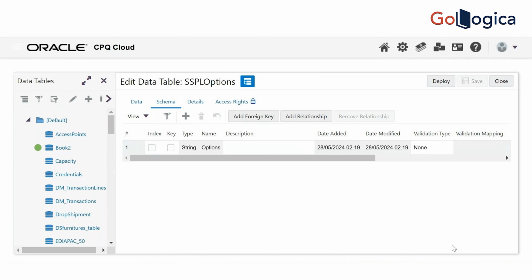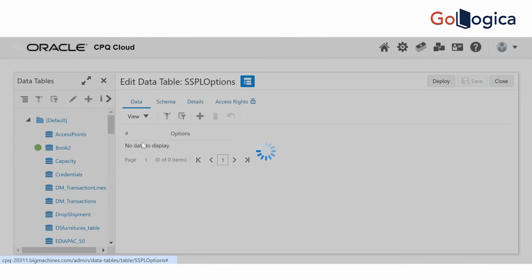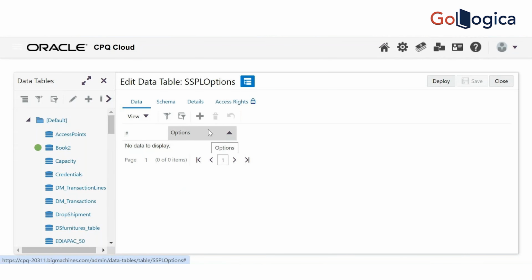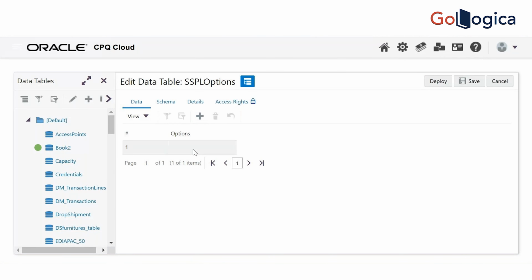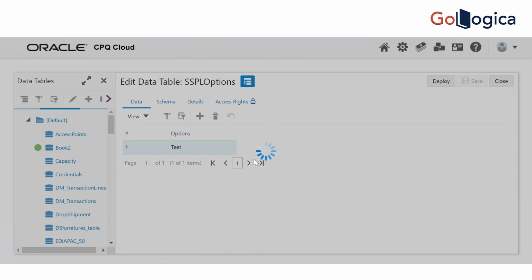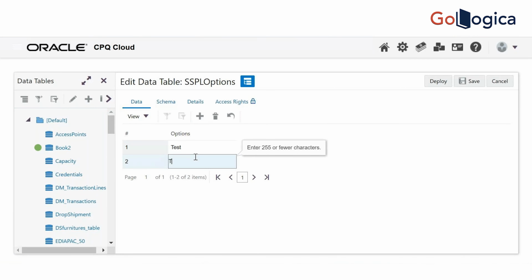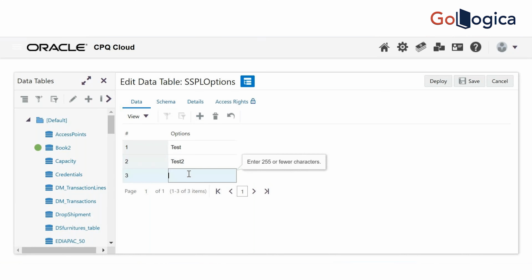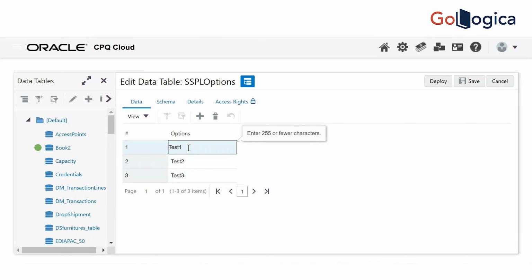Now we need to insert data in this. So go to the data tab, left side to the schema tab. Here click on plus. We can put some options, some random test one, test two, or 1, 2, 3, or whatever. Also click plus, and you can add as many records as you want. Let's enter three values or something. Now we can save and then deploy.